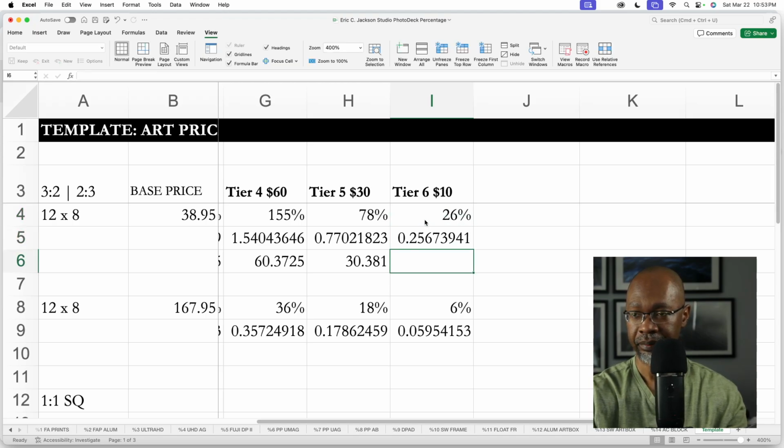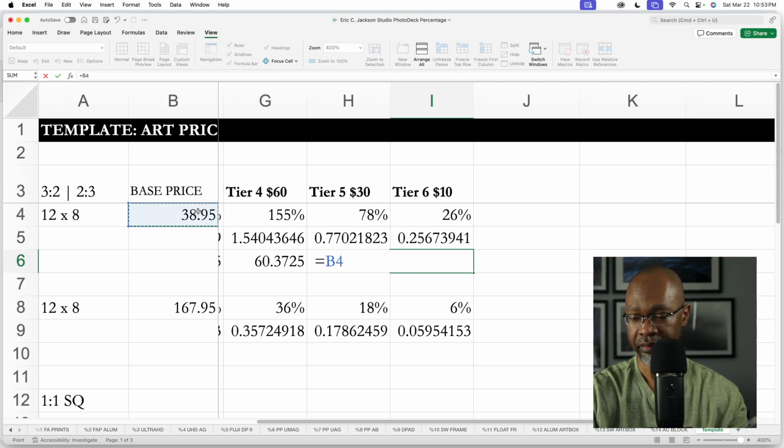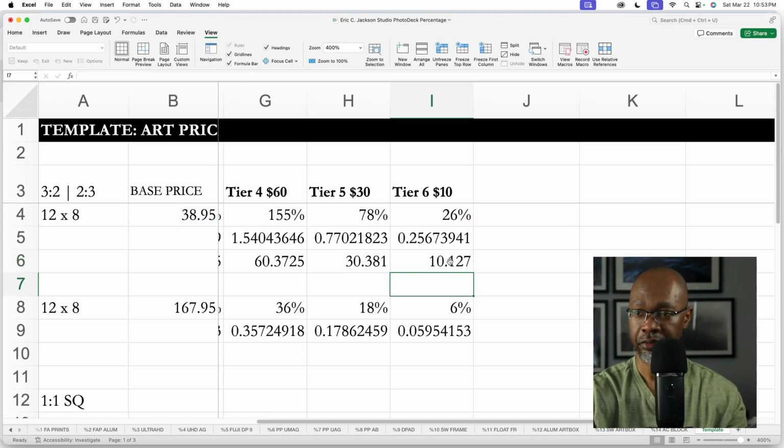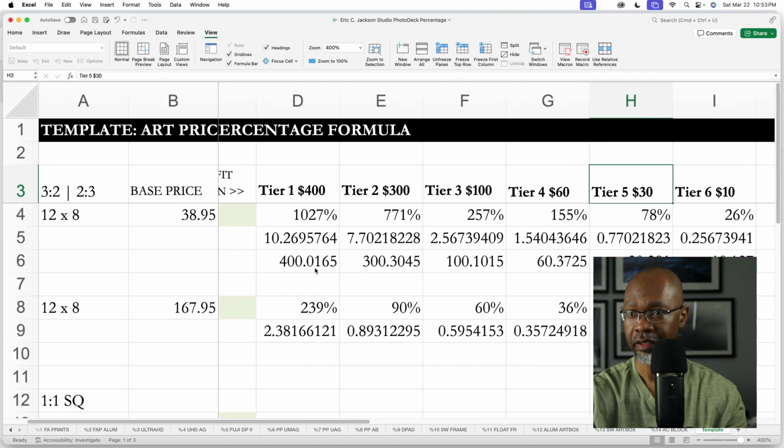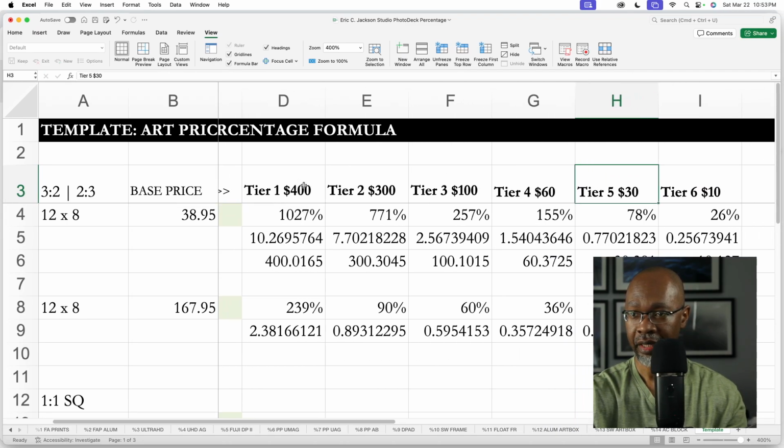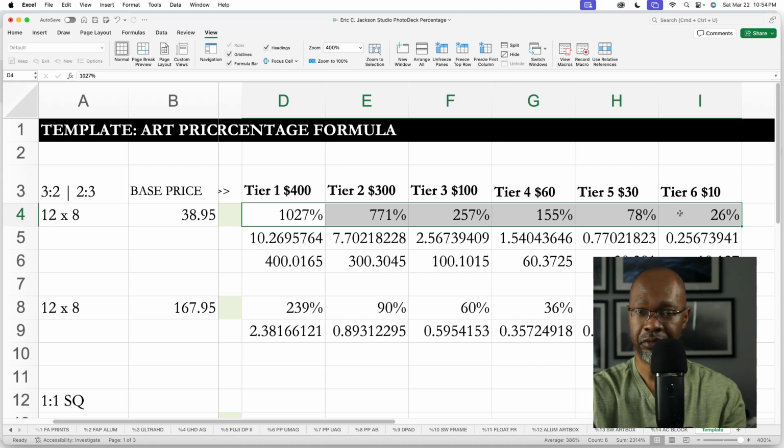Then check your math if you want to at this point. Equals your base price times the percentage. And there's your $10 right there. That matches up here. Okay. So this top line that's in bold, I can't get it to move over. There it is. You always want that bold number to match when you check your numbers, right? To make sure it's correct. And again, on your website, these are your percentages that you're going to enter for that particular tier.